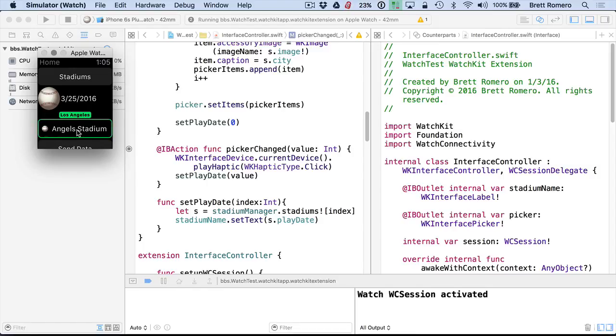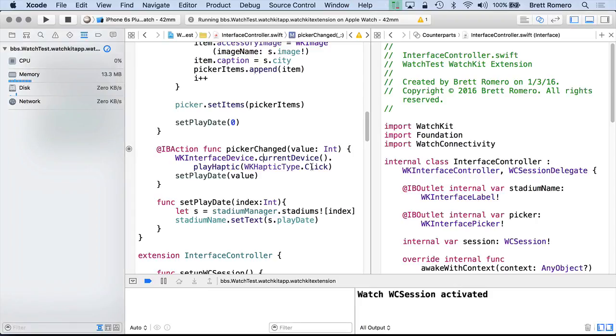And then I'll click and scroll to another item, and nothing's happening. You can't hear anything. I've got the volume up. Nothing's happening. But you would get the feedback on the real watch. But this is about as far as we can go in the simulator.